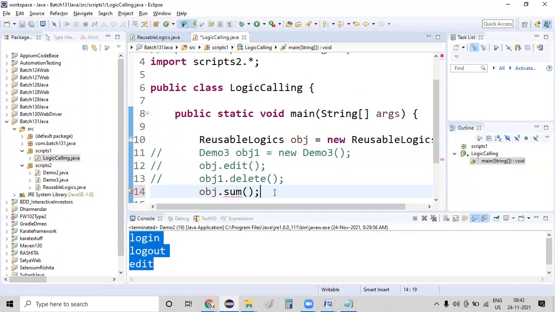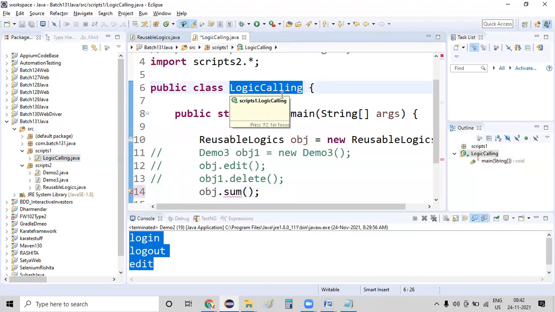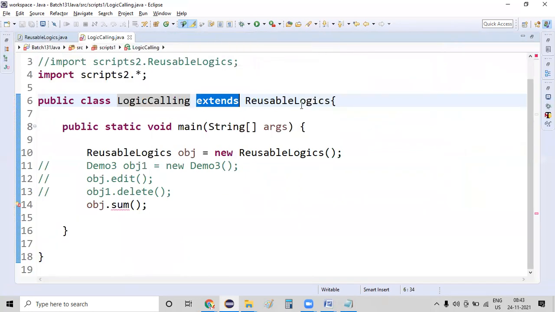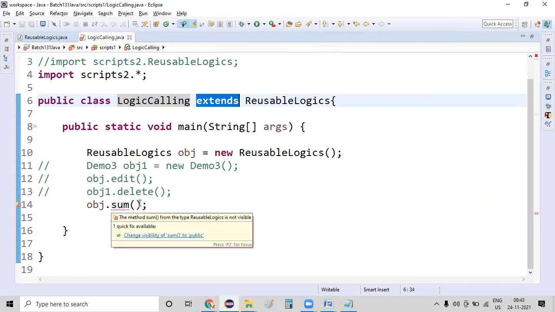The protected method can be accessed when the class where we are calling and the class which has the methods are in a parent-child relation. So I'm using extends here with the reusable logics. What I have done right now is use this calling logic class extends, so it is extending the reusable logics class that we have defined over there. And now obj.sum, again, why are we getting an error?